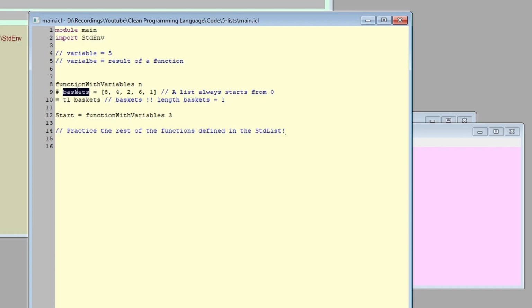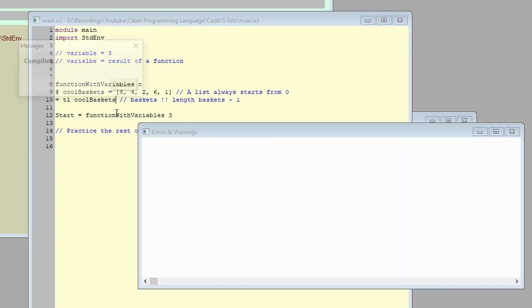One last thing to keep in mind is that the name of the variable can be anything. It can be changed, not just baskets. So we can change the name from baskets to coolBaskets, for example, and it will still work fine.